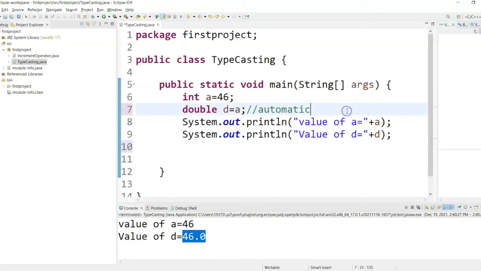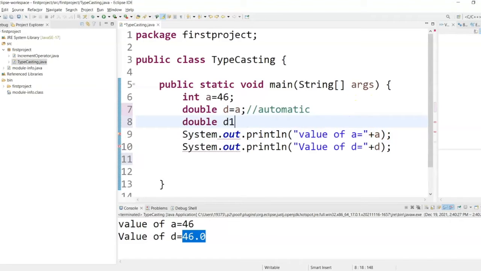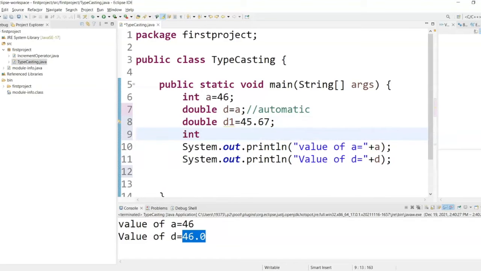Similarly, I take another one: double d1 is equal to 45.67, and I'll take another one, int a1 is equal to d1, which means I am trying to store d1 inside the a1 variable, but a1 is a smaller one and d1 is the bigger one, right? d1 is a double type, whereas a1 is int type. So I need to manually convert this by using the keyword int. Now the error is gone. So this is manual, narrow type.